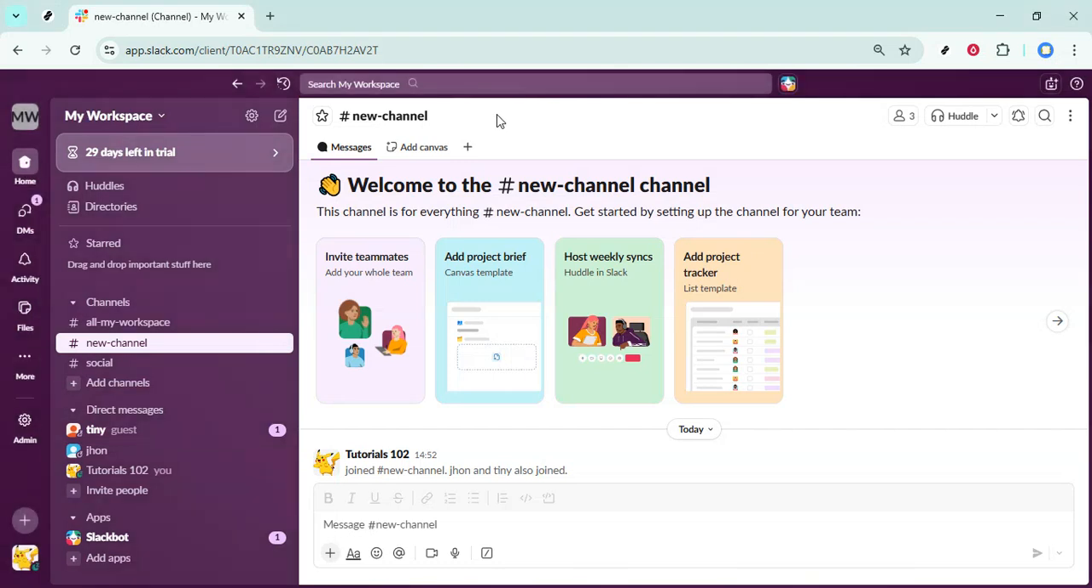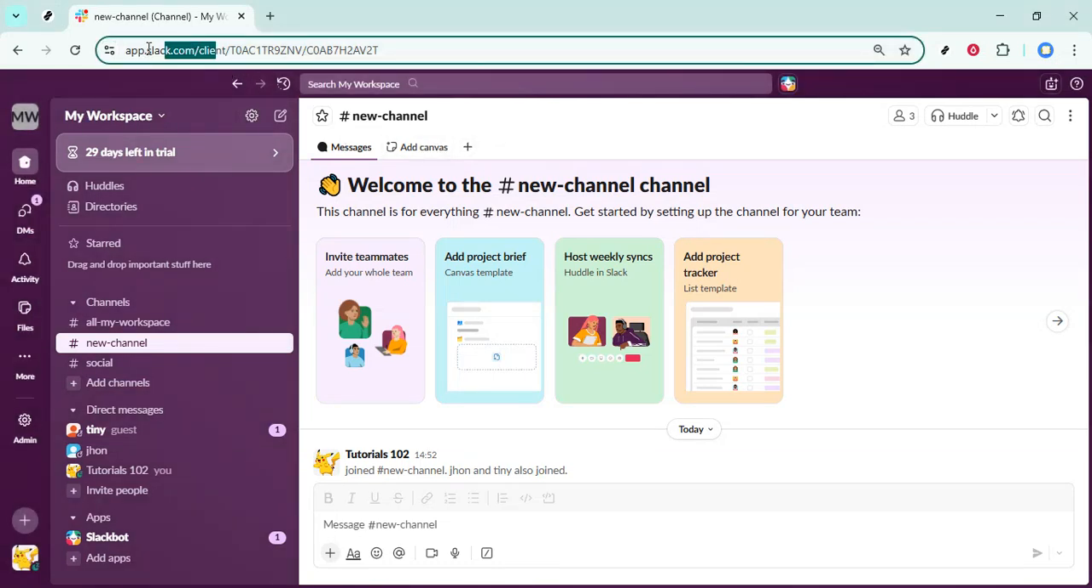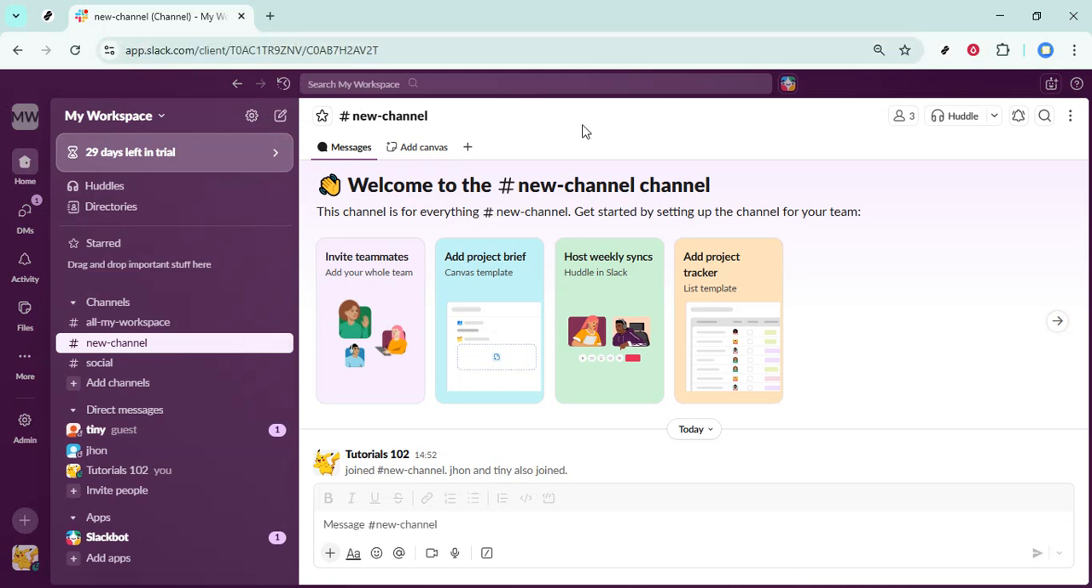First, open your browser and head to slack.com. If you're using the Slack desktop app instead of the browser, that's perfectly fine. The steps are the same. Make sure you're signed into the correct workspace so the settings you change apply where you need them.